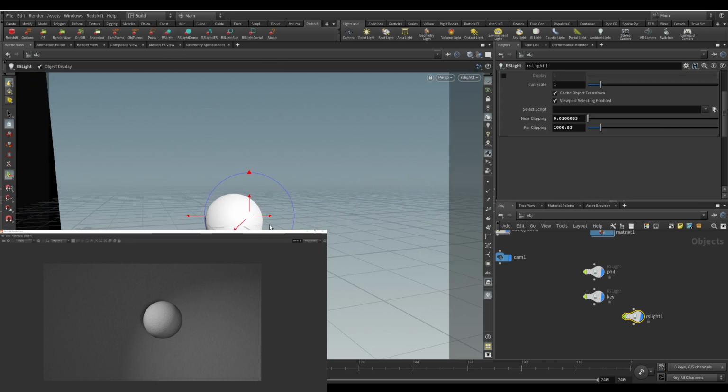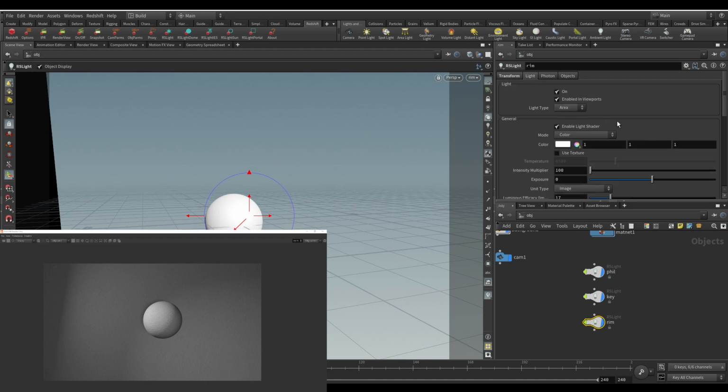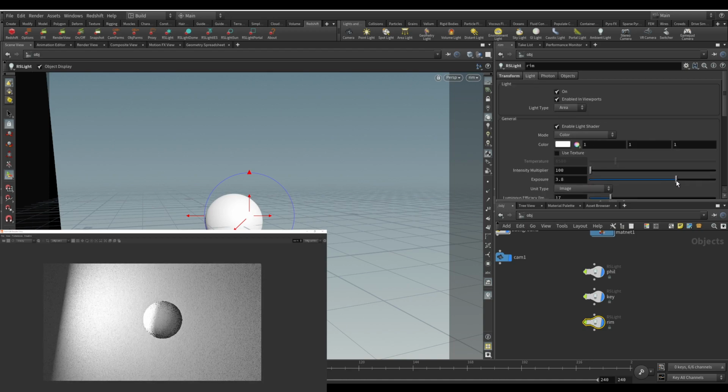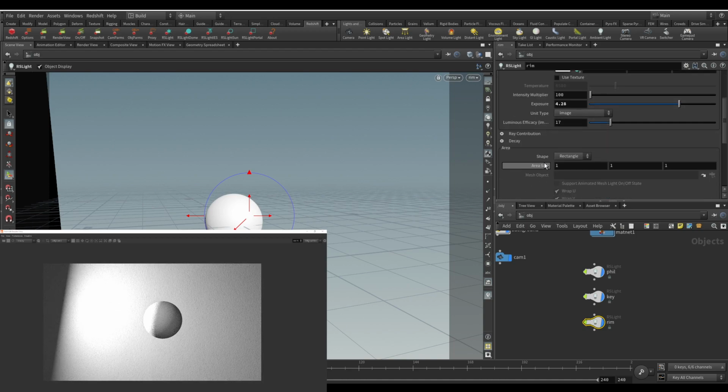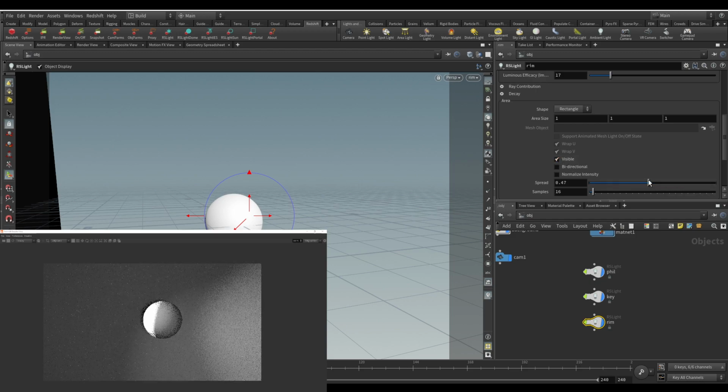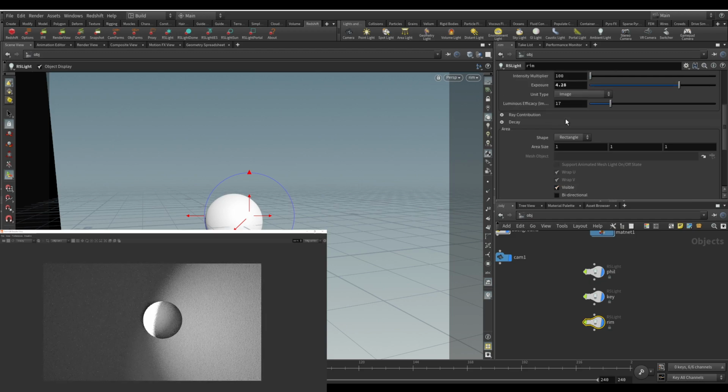So I'm going to put one right over here. Switch on this render, see how this looks. Okay, so this one is going to be rim. And over here, I'm just going to increase the exposure on it until it's very bright so I can see what I'm working with. Once again, this is a very focused light, so I'm going to decrease the spread quite a bit, decrease the exposure a little.